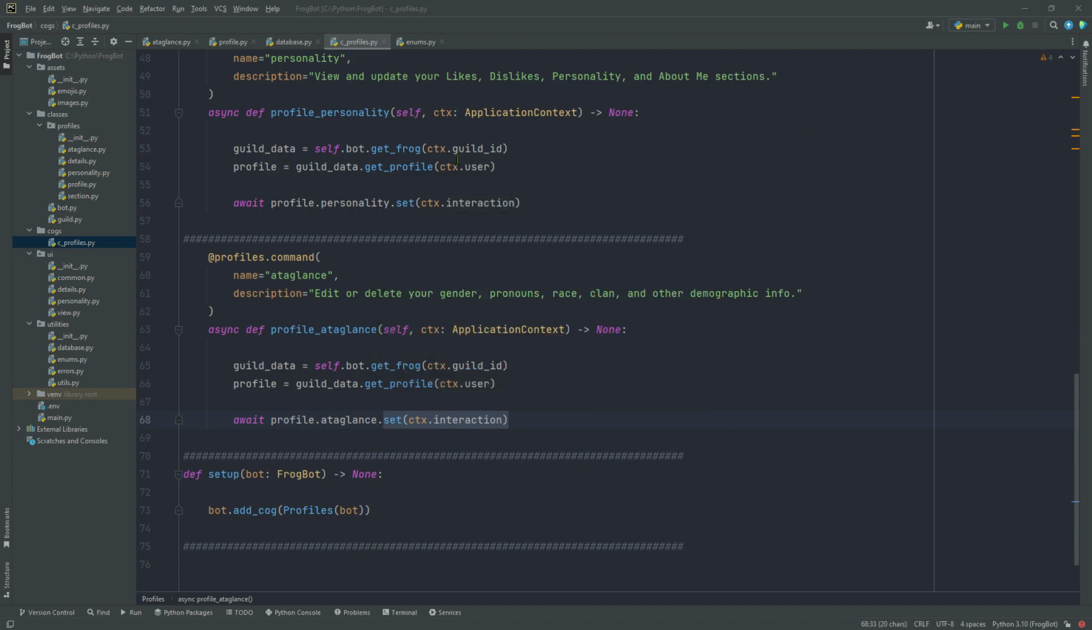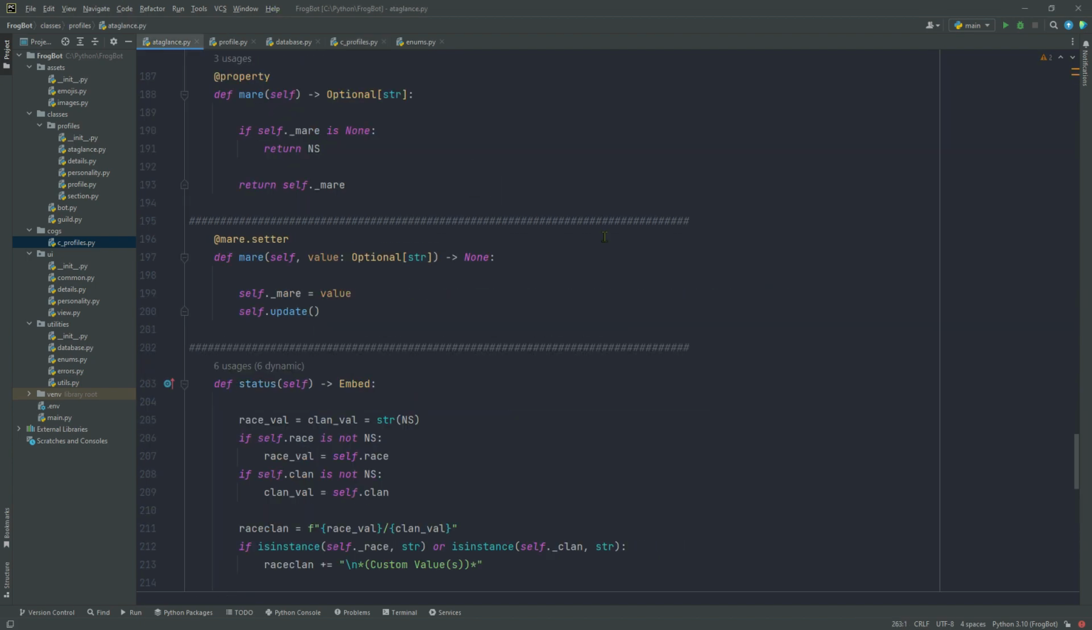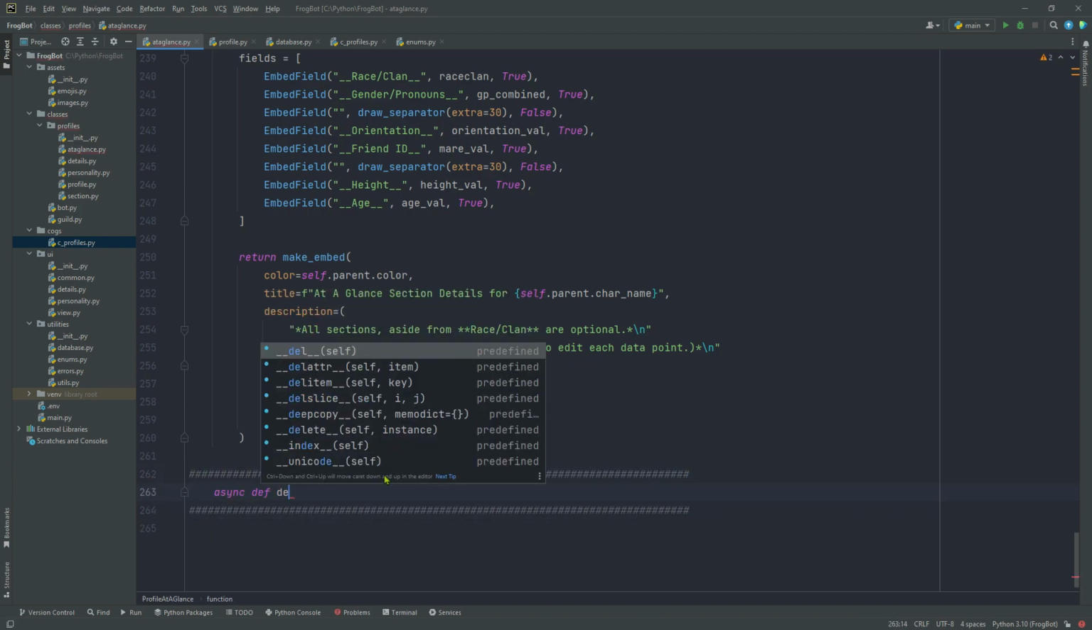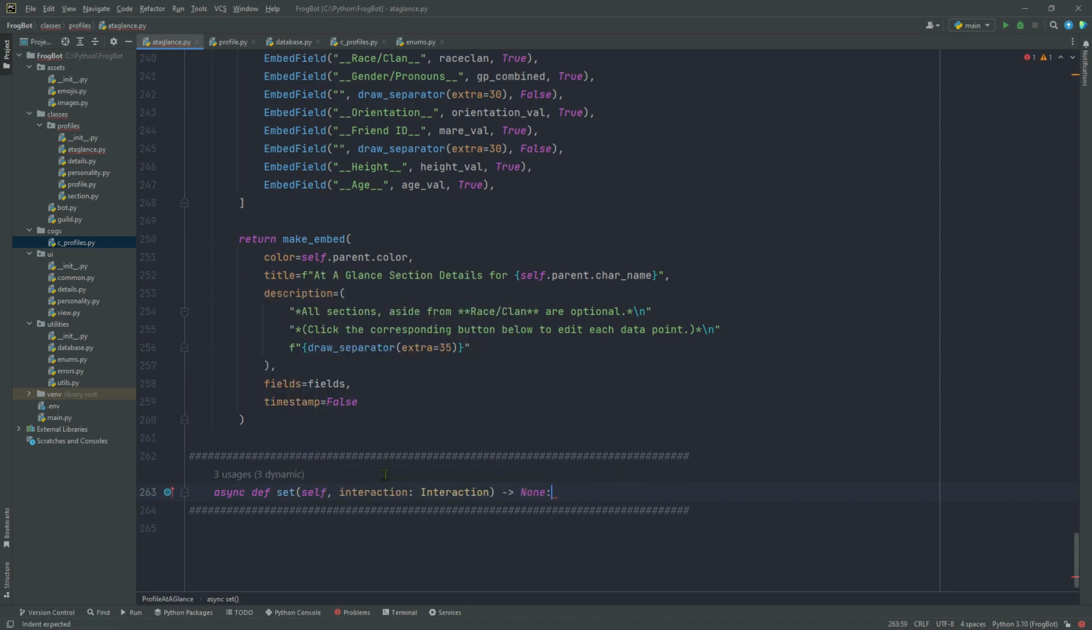So let's jump over here to at a glance and we'll go down to the bottom. And right under our status, let's override async def set. Okay, like that, and it takes the interaction and returns none. And for the time being, since we don't have a view set up, we don't have any buttons defined, we're going to do that in the next video.